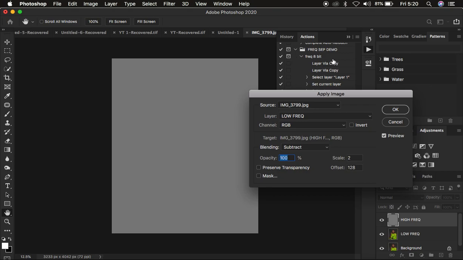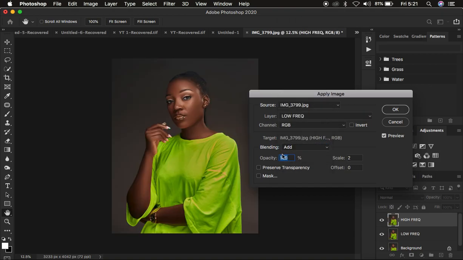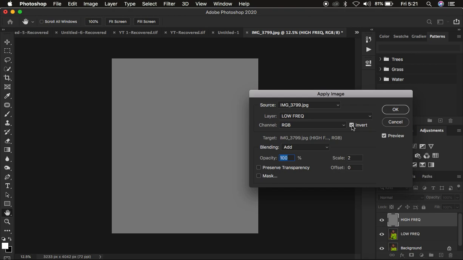So if I told you have 16 right here, it means your image is going to be a 16-bit image. So in order to put in the settings for a 16-bit image, make sure you select the low frequency layer, and the blend mode has to be add, opacity at 100%, preserve transparency and mask are not checked. The scale has to be 2 and offset has to be 0. But this time around, for a 16-bit image, make sure you turn on invert. So with that, you're going to get the textures on this gray kind of layer, and come and press OK.